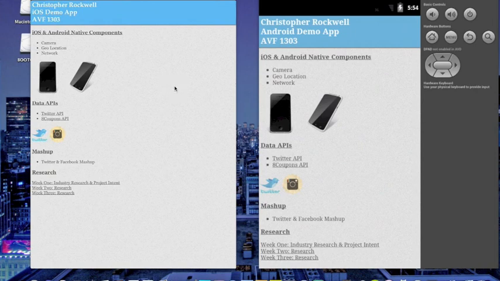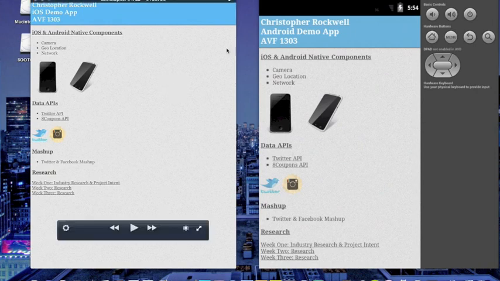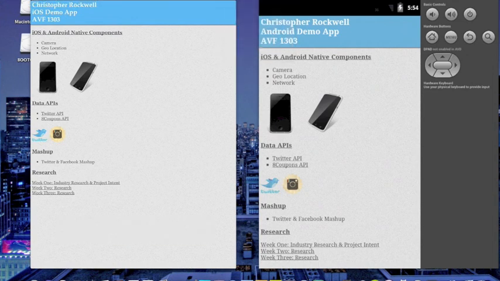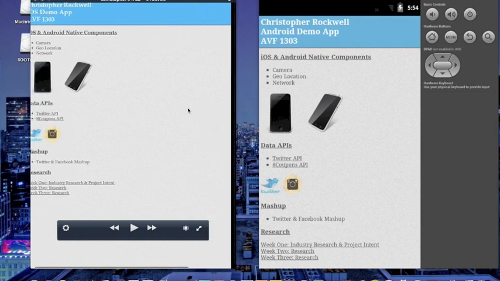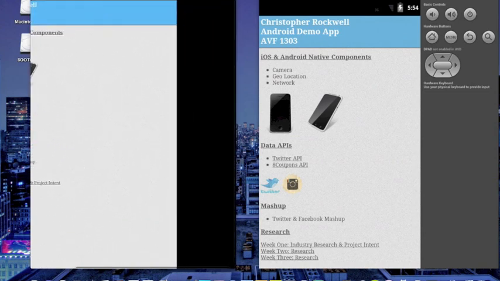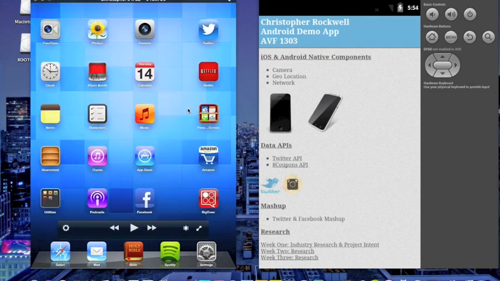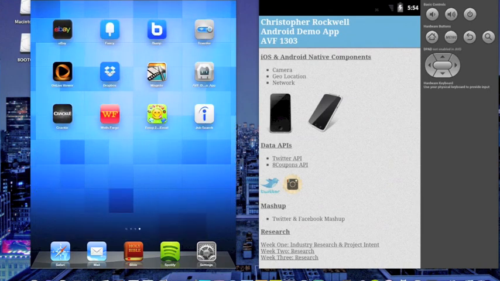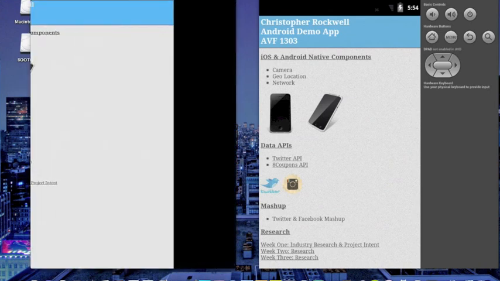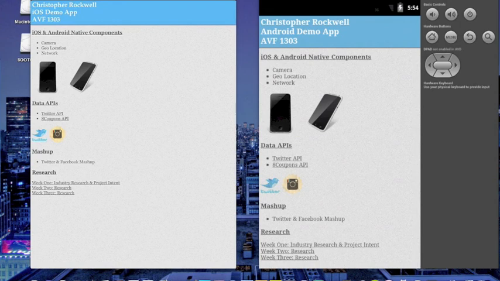Right here on the left, this is my actual iPad. I have this app called Air Server, which allows you to output your iPad screen. As you can see here, this is my actual iPad. There are all my apps. So let me demonstrate the app.